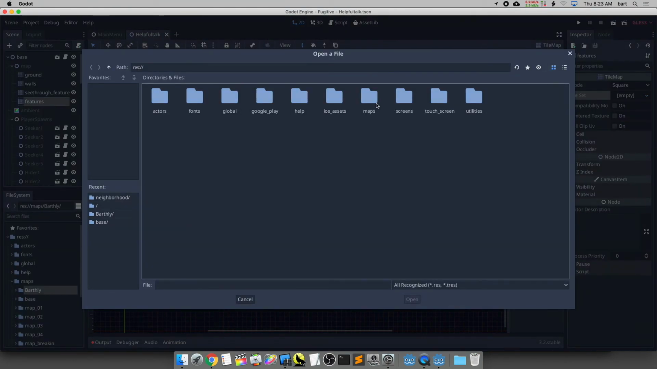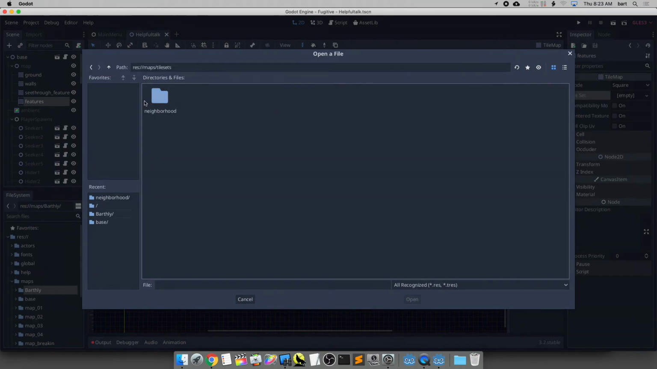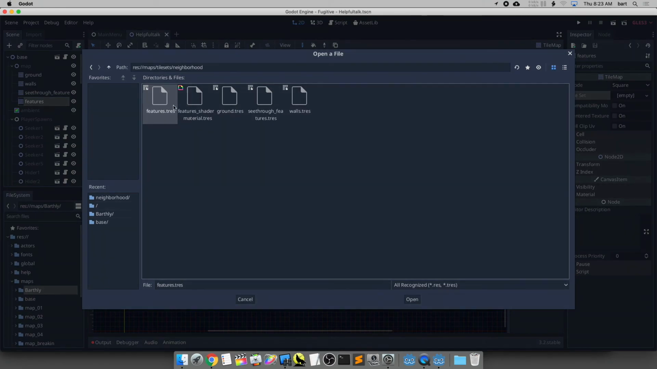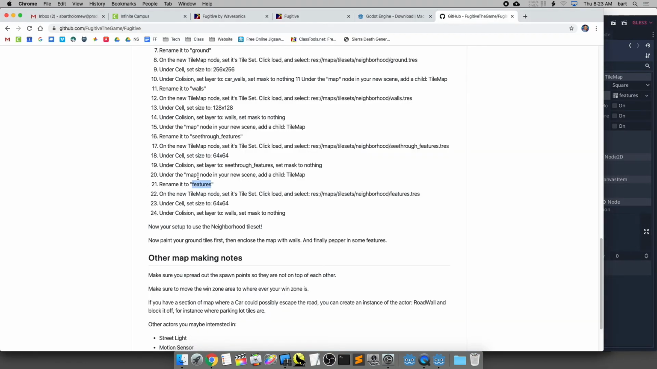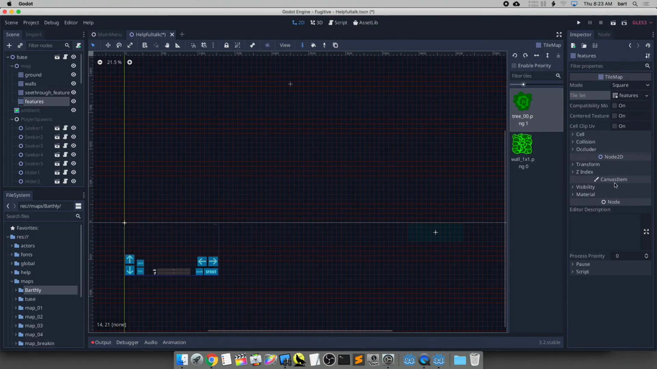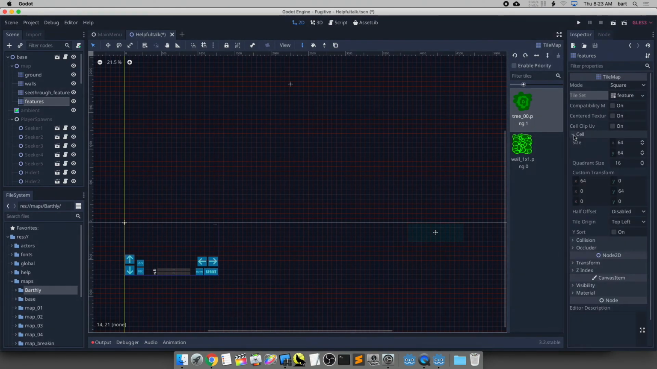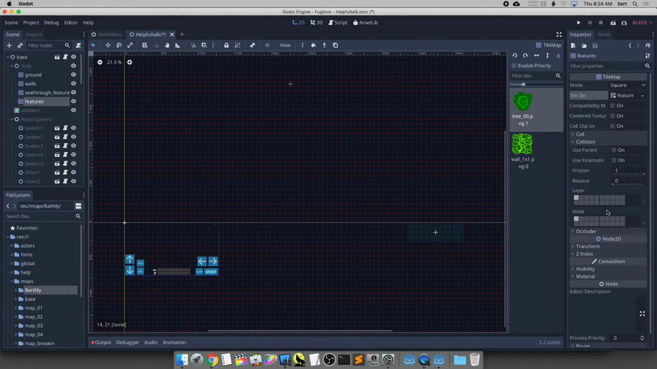Load this, maps, tile sets, neighborhood. Is this features? Ooh, feature shaders. Okay. Cell is 64, 64. Collision, set the layer to walls. Set mask to nothing. That's good. Walls, mask is nothing. Right? Yes, that's right. Save. Okay, what do I do now?